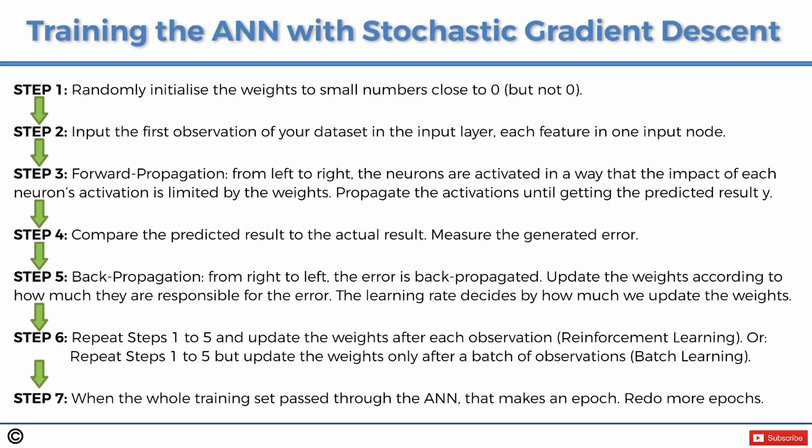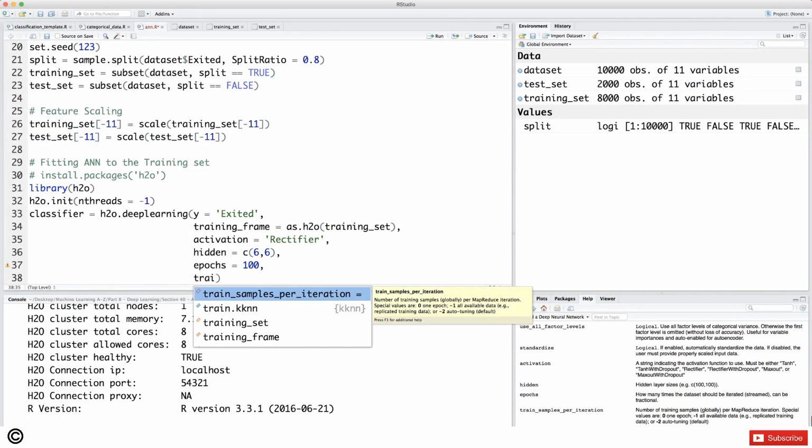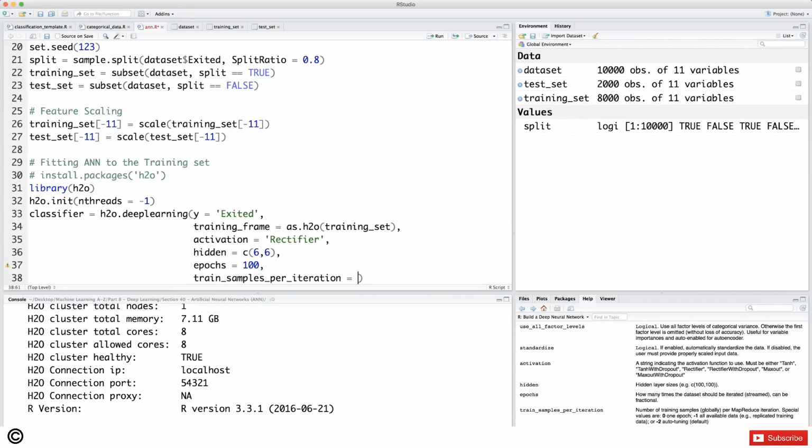So this number can be 1 if you want to update the weights after each observation passing through the ANN, and in that case that's called reinforcement learning, exactly as we saw in part 6 reinforcement learning. Or this number can be more than 1. That is, for example, when the weights are updated after each batch of 10 observations passing through the ANN, and in that case that is called batch learning. Okay, so let's input this argument. Train samples per iteration, here it is, pressing enter.